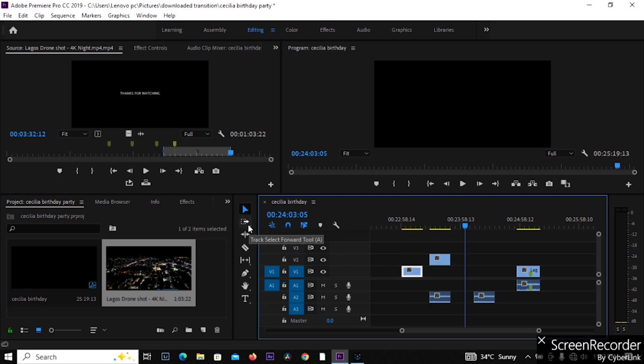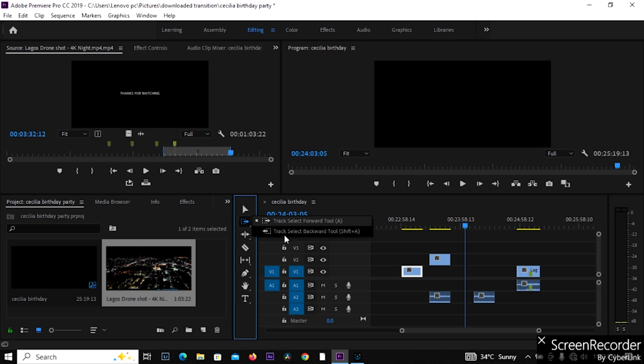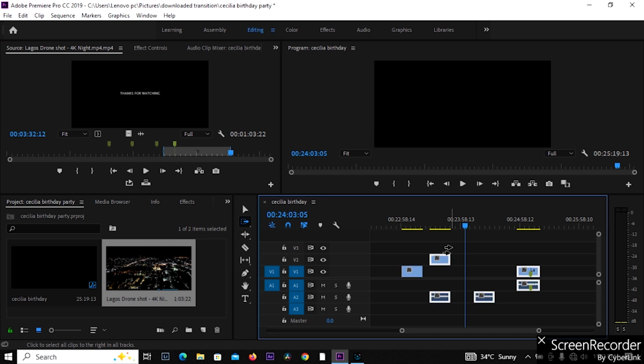Then here we have track select forward, bracket A. Now it has a drop down. That simply means there are other tools there. So if you press down, you see track select backward. The first one is track select forward. The second one is track select backward. Now the function of these tools: if I click track select forward, you see my cursor has changed to an arrow facing my right hand. So if I click, I see it.